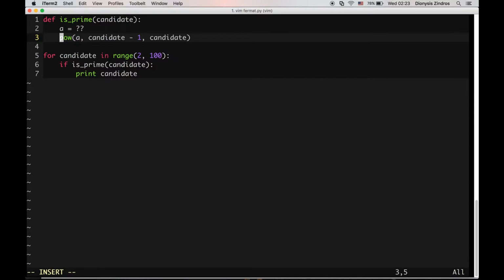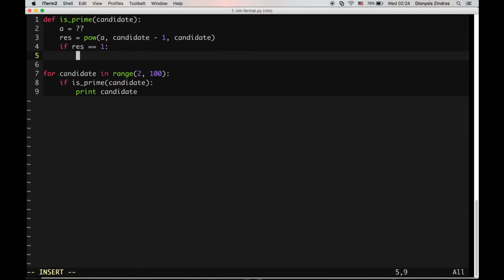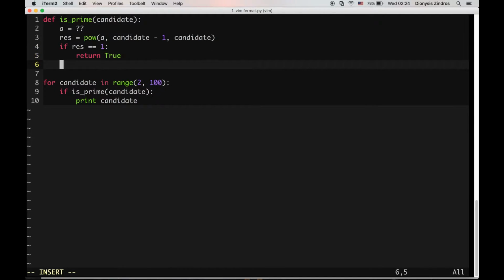Okay, so we get this, and let's call this result, right? This is the exponentiation. And what we want to do is test if res is equal to 1. So if res is equal to 1, then this means that this satisfies the condition that is satisfied by all primes. So we will say, okay, this is probably a prime. And otherwise, this is not a prime. So here we are saying that this violates the condition of all primes. If the candidate were a prime, this could not possibly be true. So this is definitely a composite number.